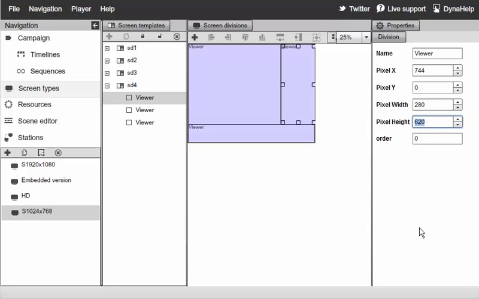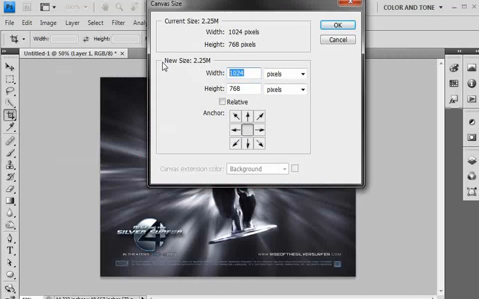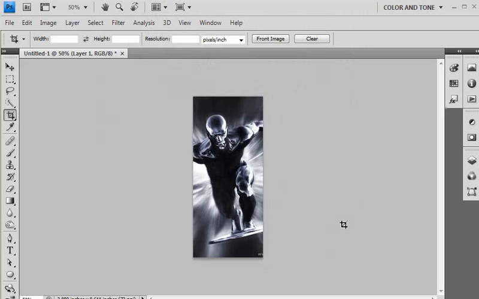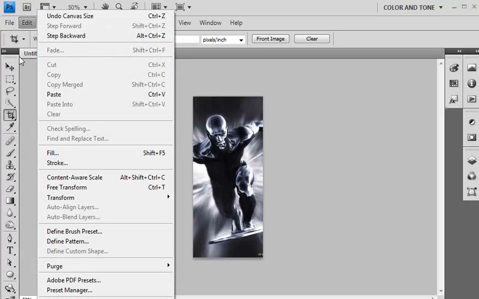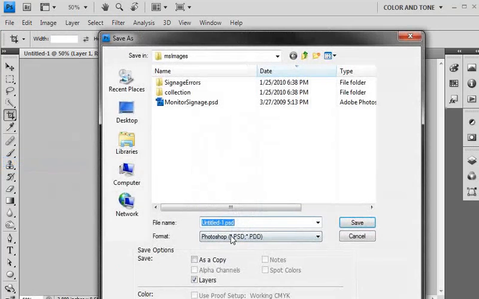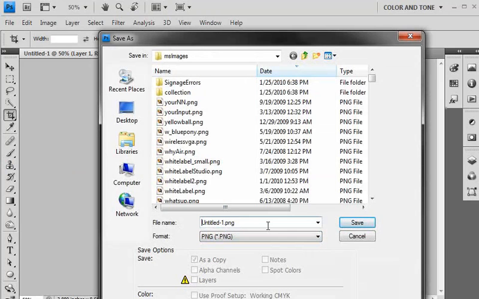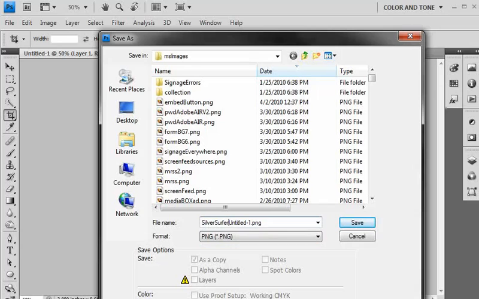So let's switch back to Photoshop and set this to be 280 by 620 and press OK. We'll proceed by cropping the image. Now this particular image is going to fit exactly in the screen division that we've defined in our studio. Now all I have to do is save the image. I'll save it as a PNG on my desktop, and call this Silver Surfer.